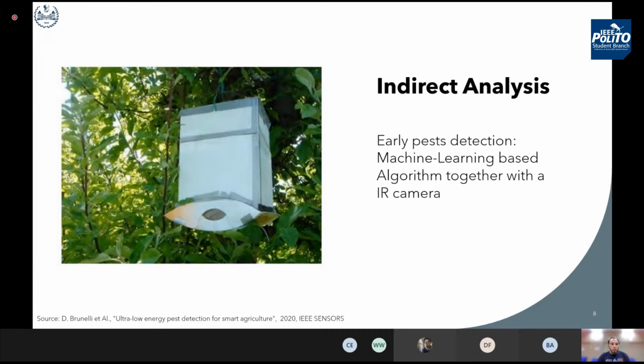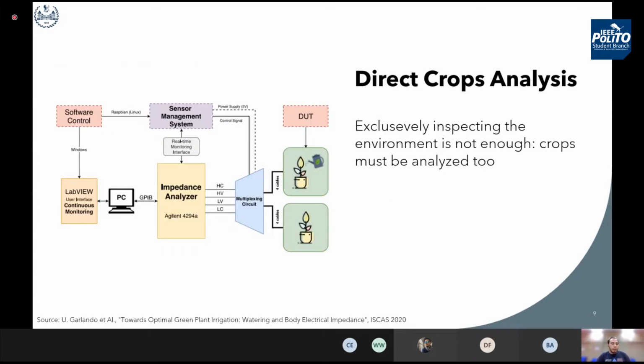This camera is very useful since it is possible to detect pests before they start ruining crops, and so it is possible to reduce the amount of pesticide needed to get rid of them, and so it reduces the pollutants released into the soil. Unfortunately, indirect analysis is not enough, and often it is more interesting and more useful to implement the so-called direct crops analysis or direct analysis.